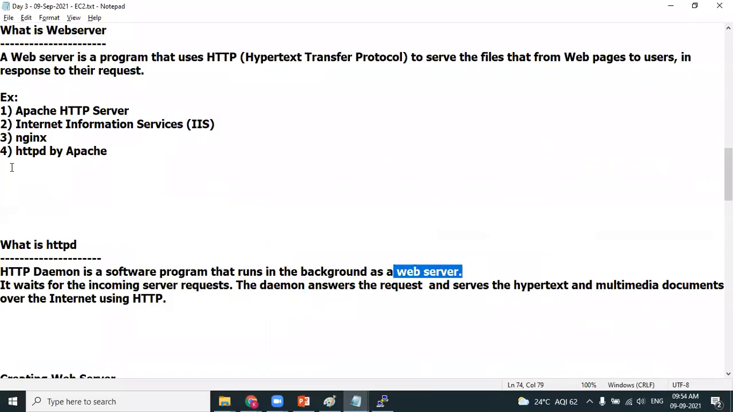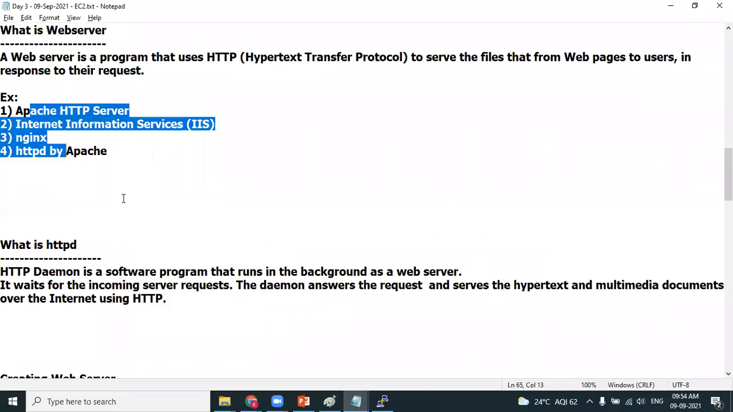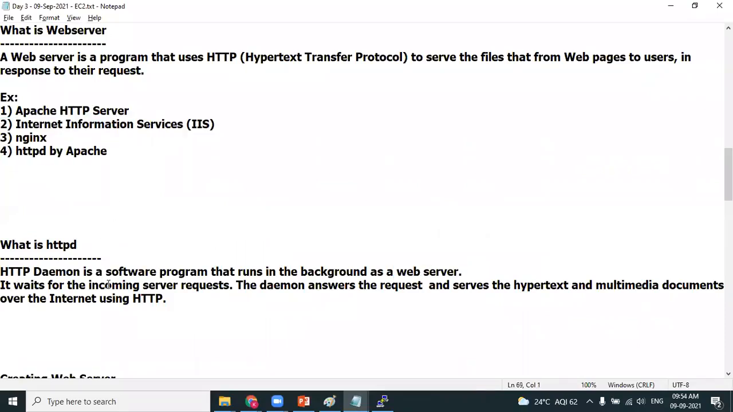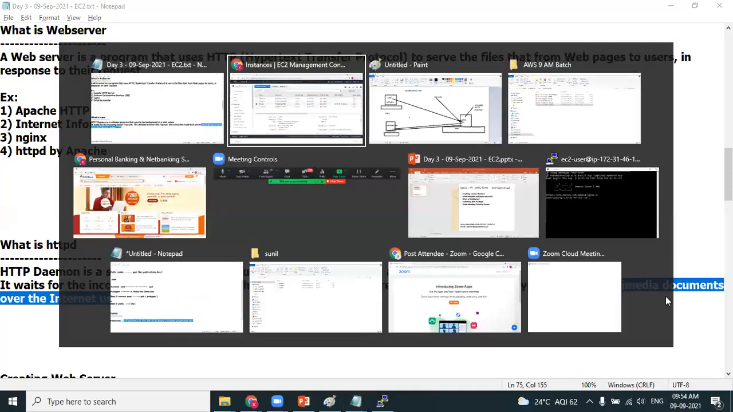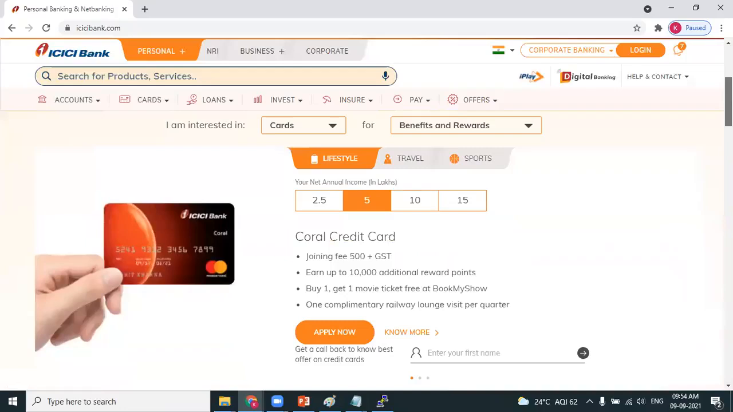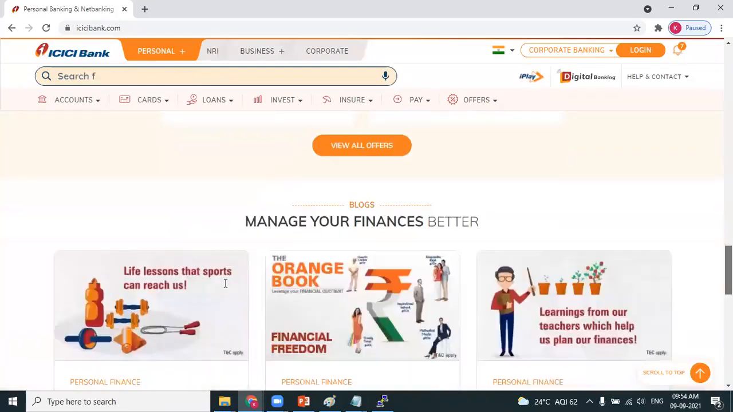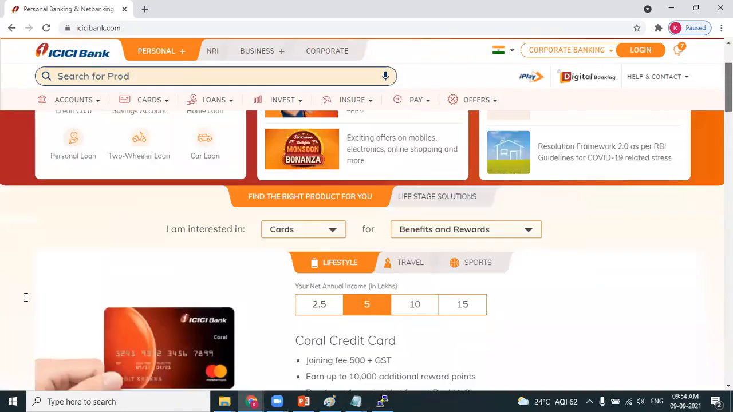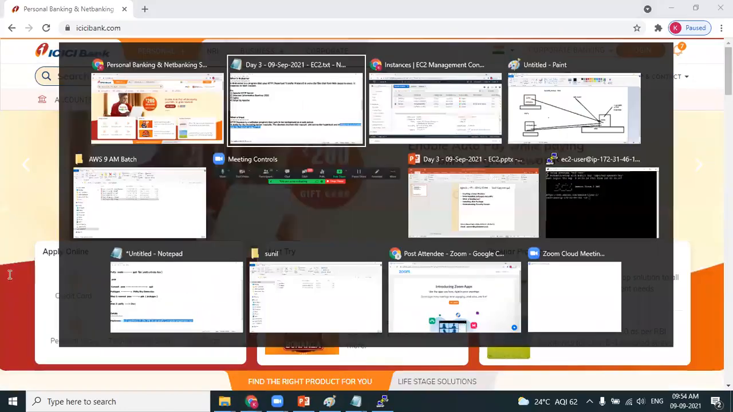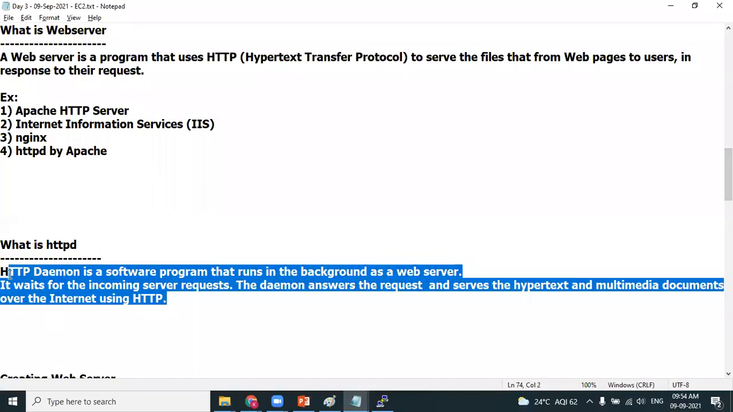Not only HTTPD, any web server will do the same thing. It waits for the incoming request. When you open a site, www.somexyz.com, the request goes to the web server. The daemon answers the request by serving HTTP text or multimedia documents, videos, images. So these are all multimedia documents, agree? The HTTPD will take the request, and in response it will serve the multimedia documents over the HTTP protocol. That's it, as simple as that.